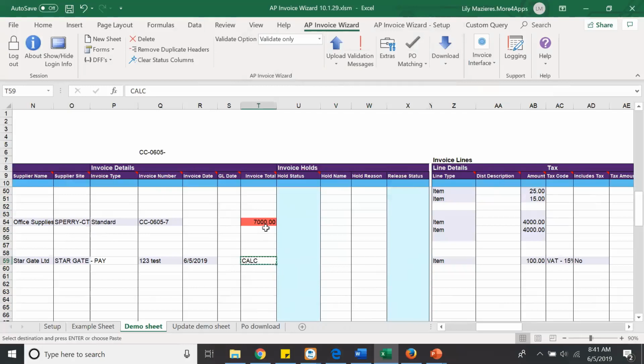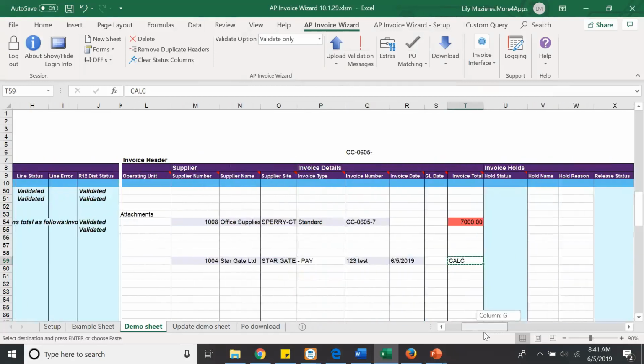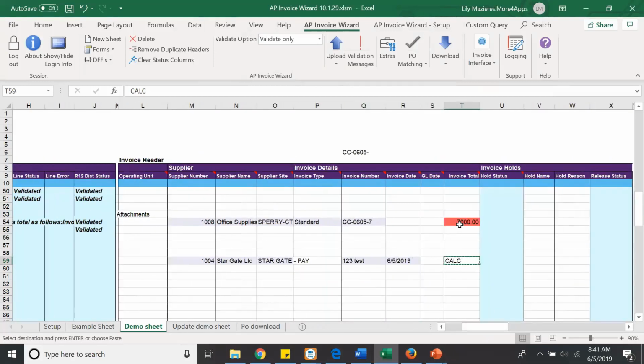So you don't have to double key if there are multiple lines. It's going to take your distribution lines. Just to avoid putting the invoice total, you can just put this calc and it will take the sum of all your distributions. And then you just have to verify that that is your actual invoice total, I guess. Yes, yes.